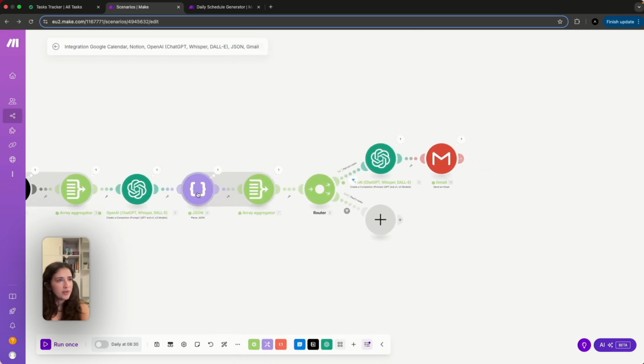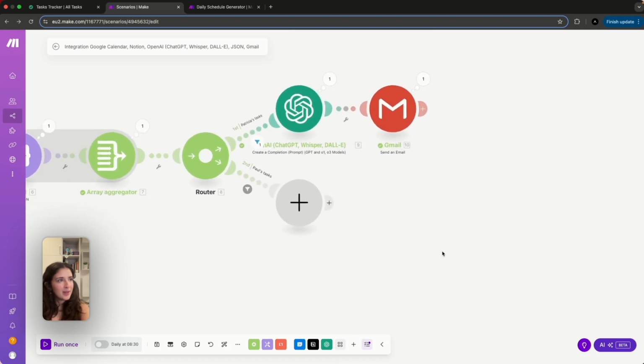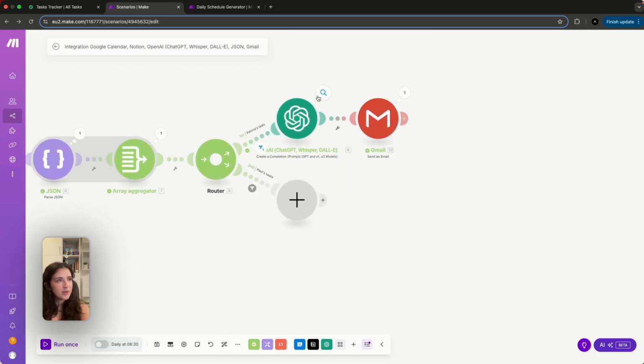We were able to transform this. And then here in our array aggregator, we should only get in our output 2 different bundles. So perfect, 1 and 2. 1 for me and 1 for Paul. Awesome. Then let's go and check out if this worked here.